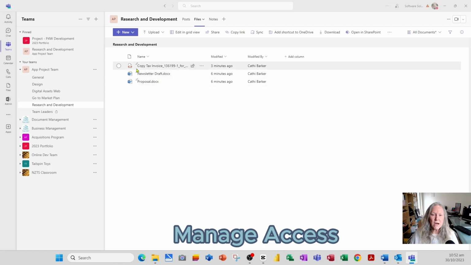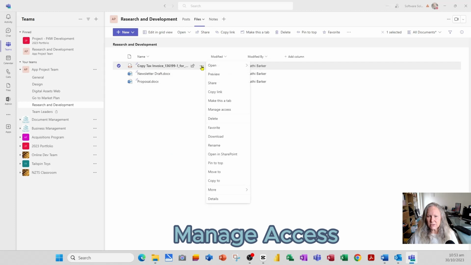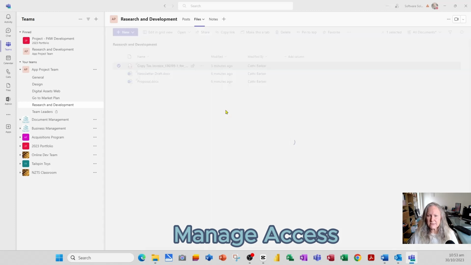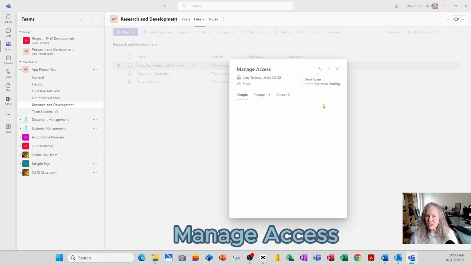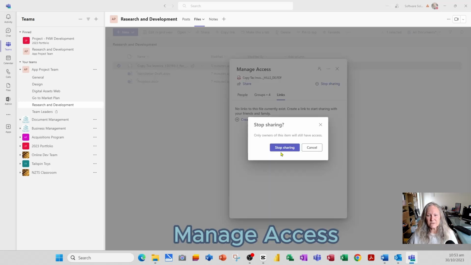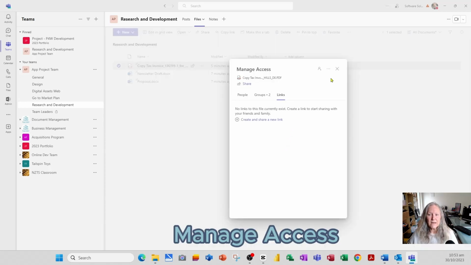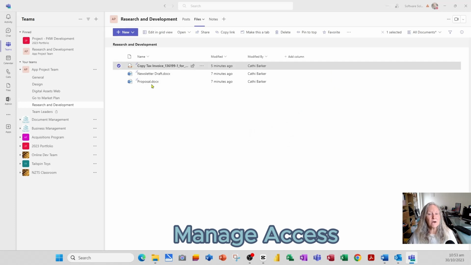At any point in time, I can select a file, go into these options, these actions, and I can manage the access. And if I go into manage access, I can stop sharing that file with whoever I have shared it with and stop sharing. And so now any links to that file will no longer work.